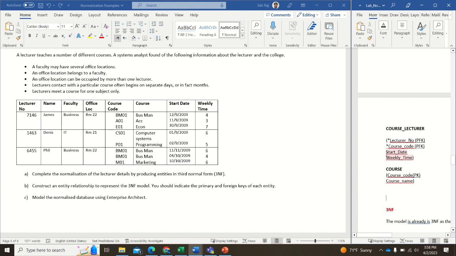Now the start date and weekly time are fully functionally dependent upon this combination, right? And the course name is fully functionally dependent upon this PK. So this is how you eliminate the partial dependency in the second normal form. Now, looking at the third normal form.